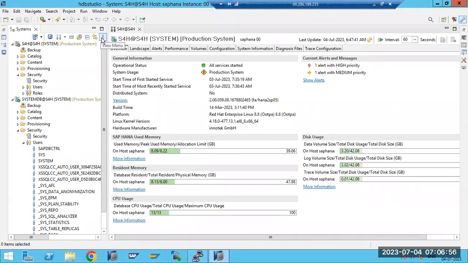One more thing: during HANA administration, a few people don't require administration Studio access. In that case, we can provide just the level of access that is required, and only that level of access.